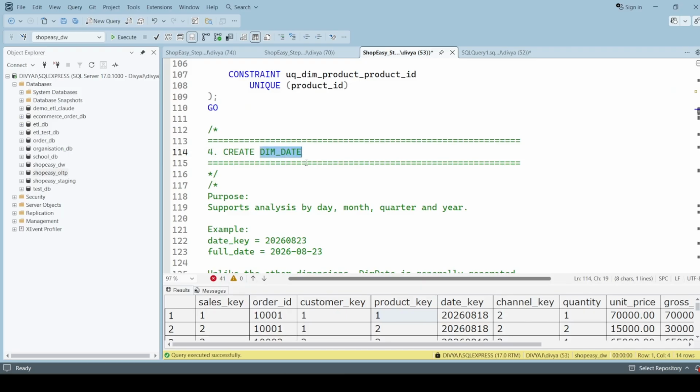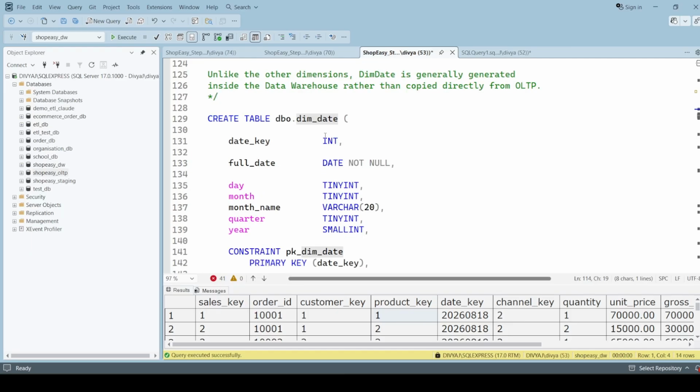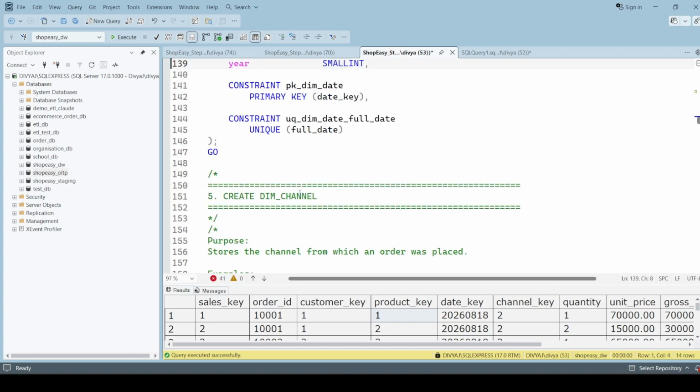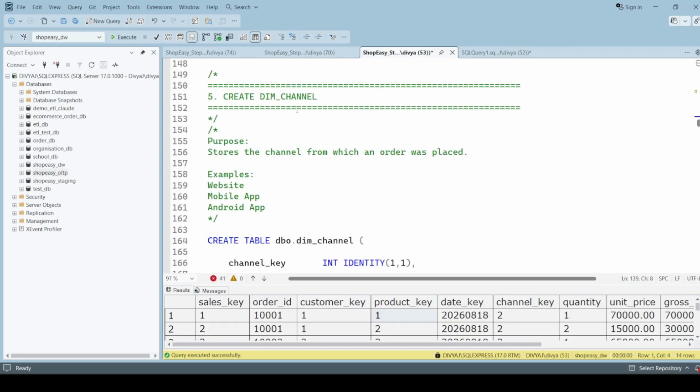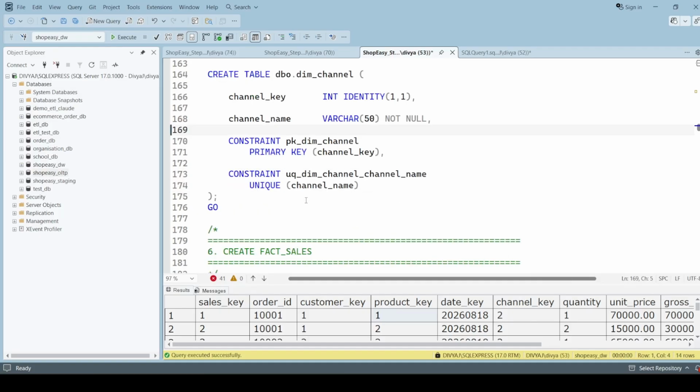Similarly for date, this time I am just splitting the date that I got from the transactional database and picking up values for each of these columns, right? I'll show you that as well. And then channel is very simple. Channel means we have one surrogate key and one column which I'm getting directly from the orders table, right? Very simple. These are very simple.